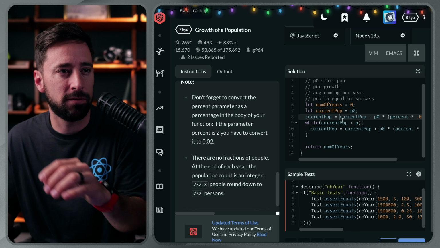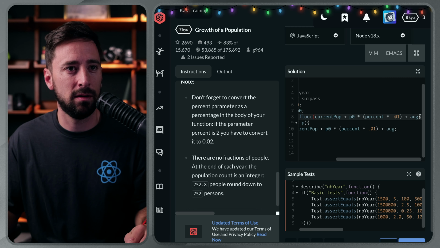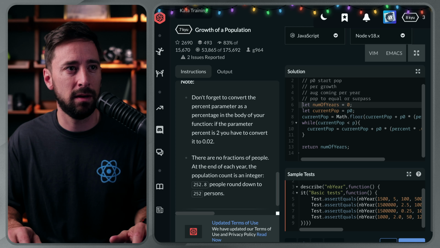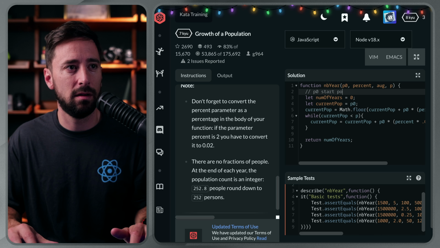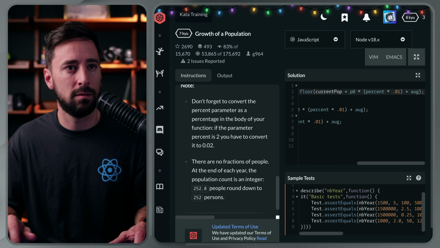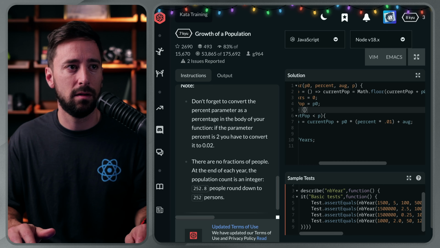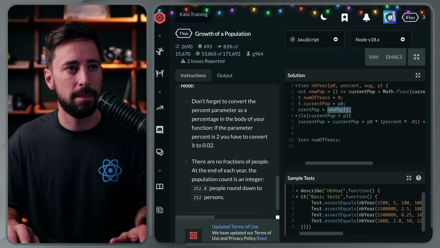And then the last thing is I need to floor this. Math.floor. And we're going to do all of this here. I think that works. Let's take this and just make it a little helper here. New pop equals, we're just going to do all that. And then we can just run this new pop right here. It's just equal to whatever the new pop is. And we'll do the same thing here.